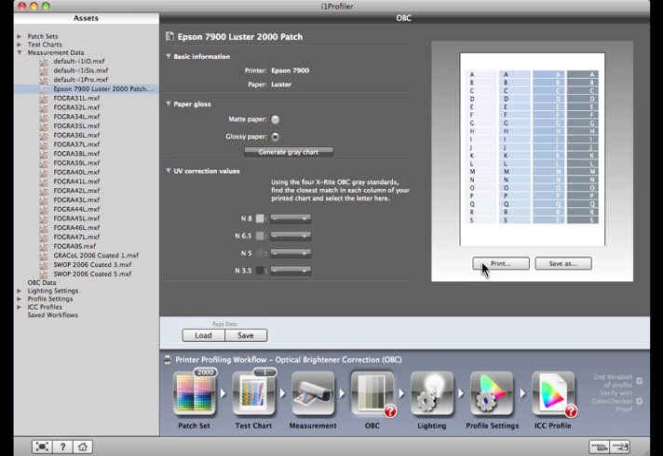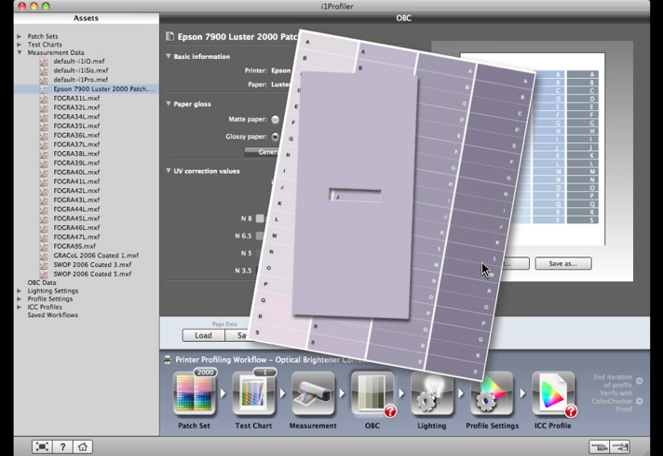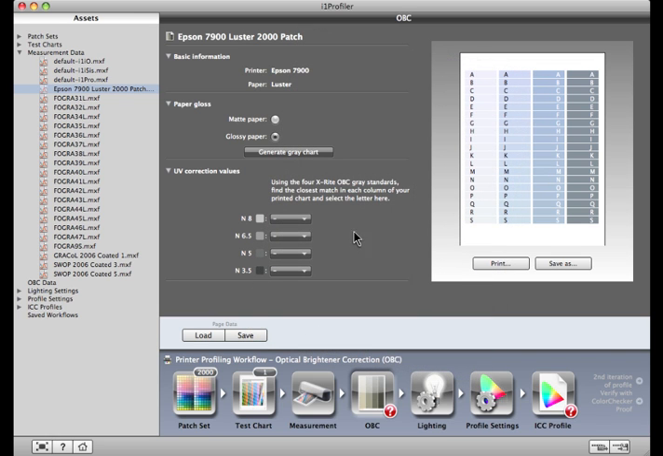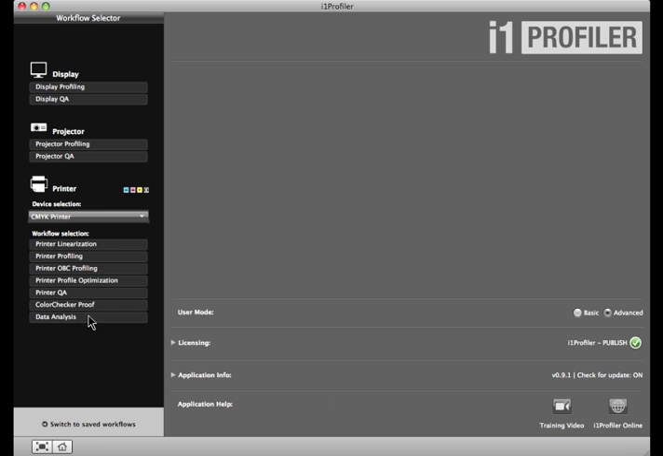Then print it. Once the chart has been printed, use the gray guides included with your i1ISIS to evaluate your neutrals under the lighting conditions for which you're optimizing. Enter the results for your visual evaluation into i1Profiler. A red box will appear around each letter you select, showing the neutral value. Continue through the rest of the workflow. Adding the OBC steps will create a UV-optimized ICC profile for your specific lighting conditions. The help file provides more specific information about UV effects and how to use the i1Profiler OBC tool to correct for optical brighteners.